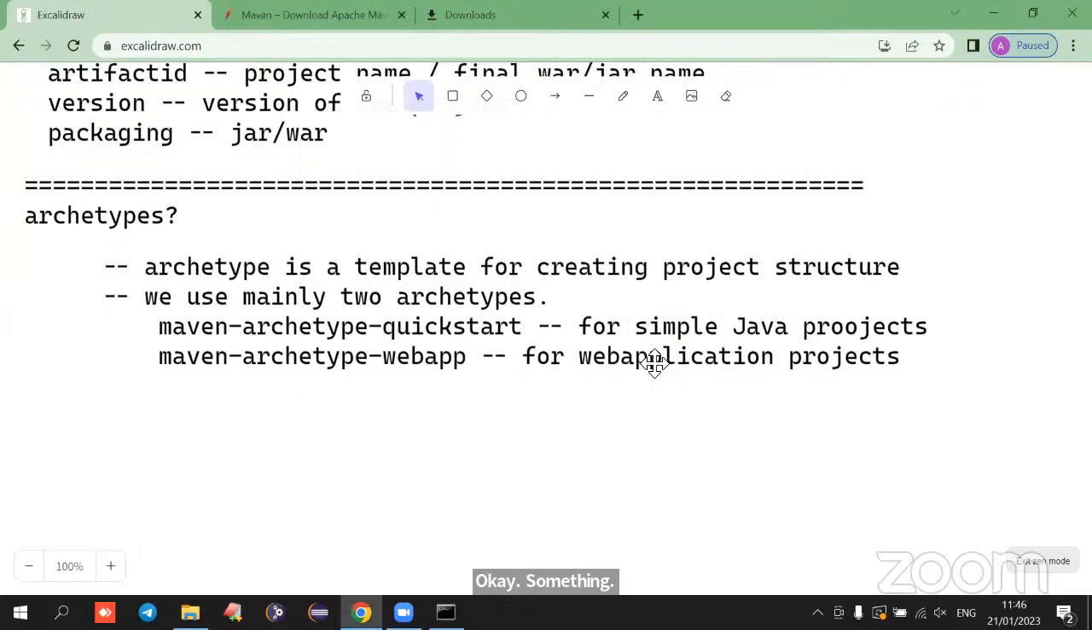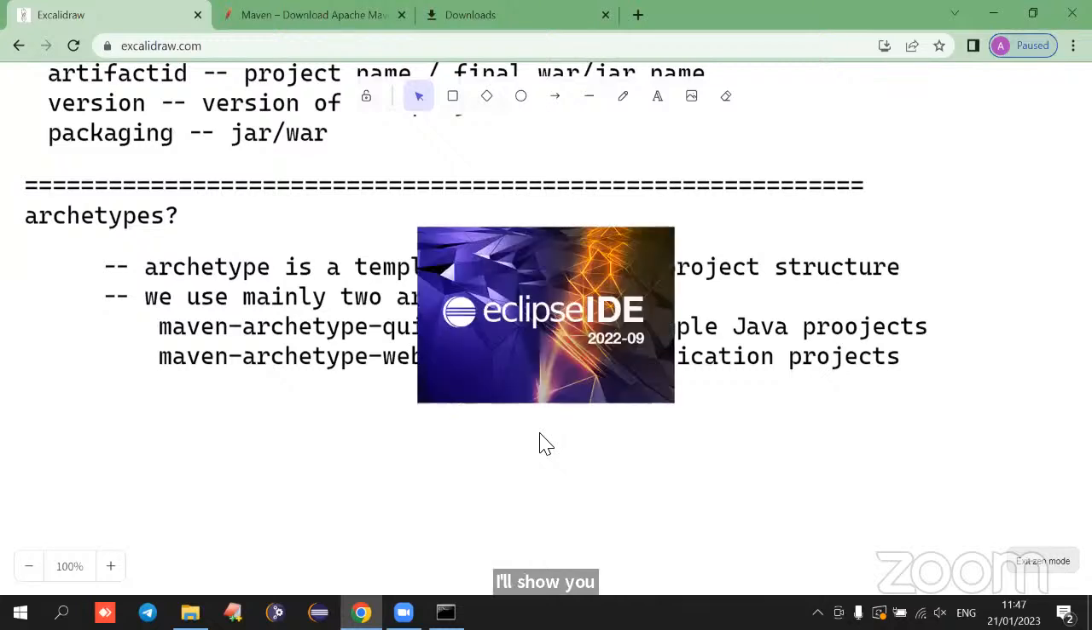I'm just launching the Eclipse. So we'll just wait for it to launch, and we will come to understand how we create a project by using the archetypes. I'll show you. And you will also understand pom.xml.